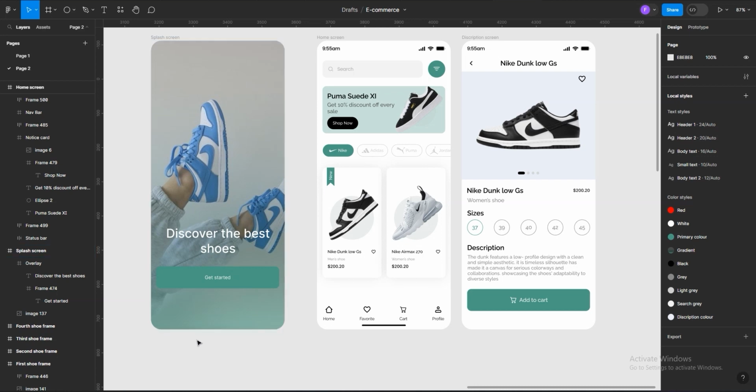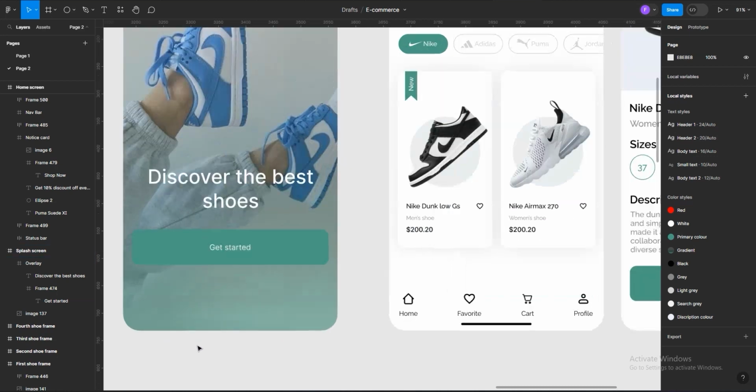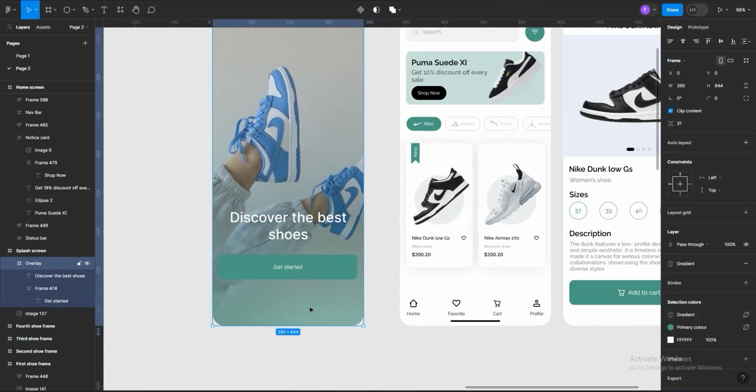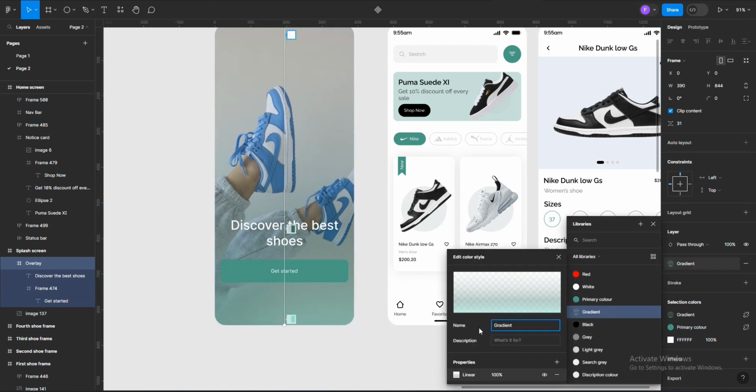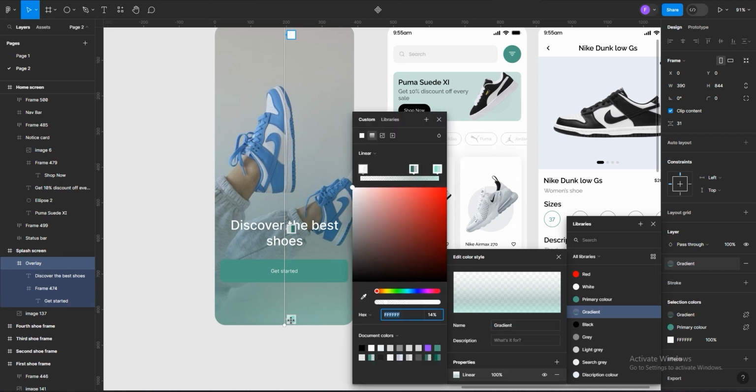So this is the end of our video. I think this gradient color is bleeding into our button color. So let's change the gradient color. Let's adjust it. This one over here. This is something darker. I think it's okay this way.